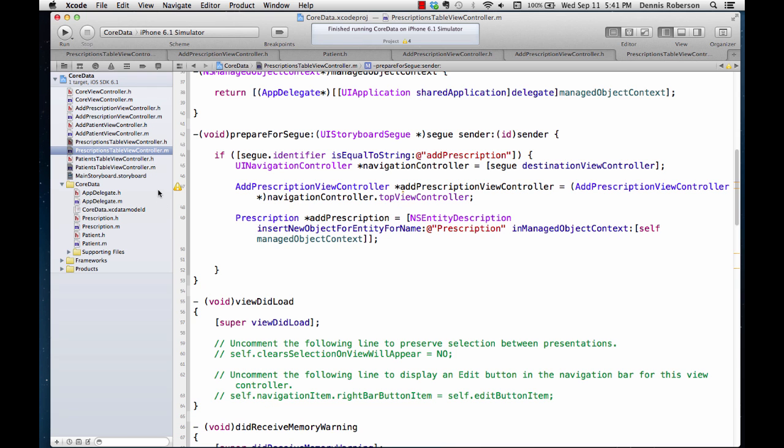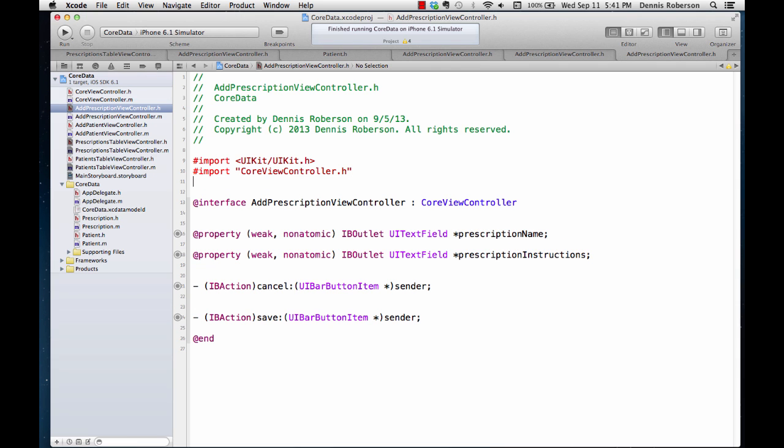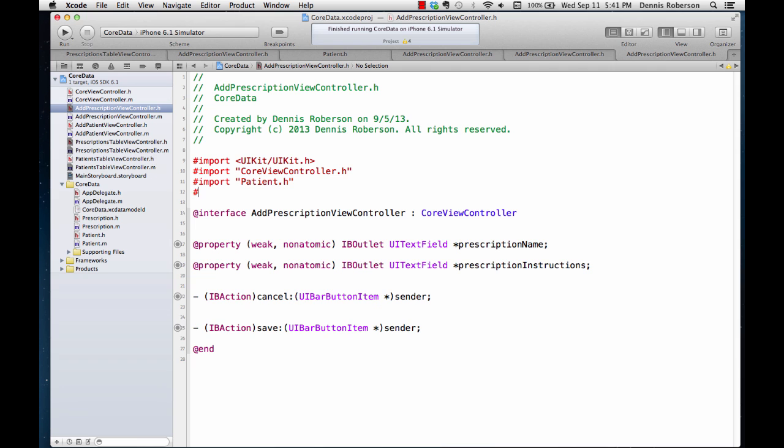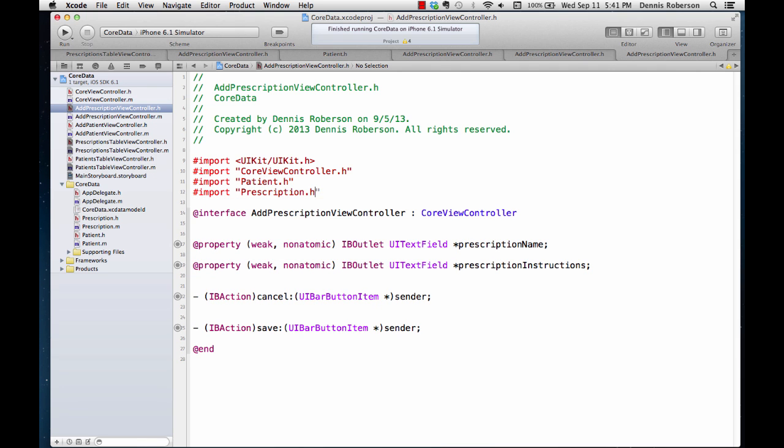So let's jump over to our add prescriptions view controller. And the first property, actually let's make sure that we have our correct files imported, and we're going to need to import our patient and prescription class header file. So let's do that before we forget. First we'll grab our patient, next we'll import our prescription, and once again make sure you grab the headers on these things.